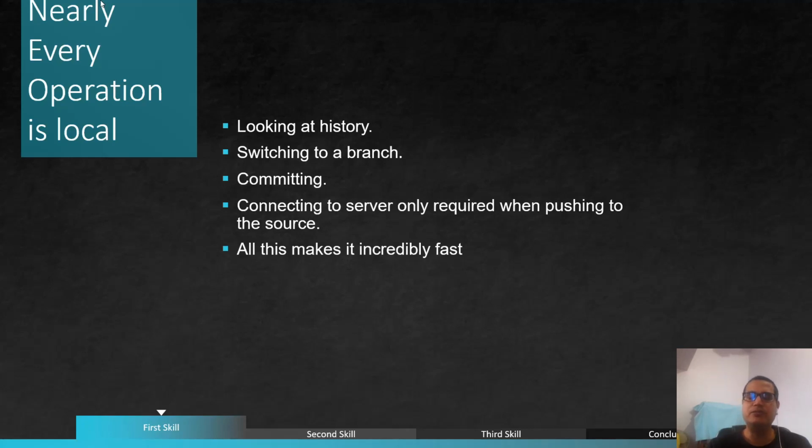This is the only operation where you need to connect to the central server. Other than that, almost all the operations inside Git are local. Because of this nature of Git, it makes it incredibly fast. You can create a branch, make changes, commit to it, switch to a different branch, and work on another feature. All of these things you can do even when you are traveling, whether on a plane, train, whatever.